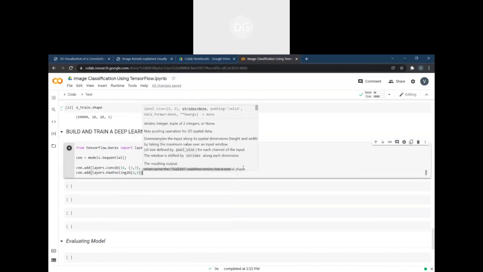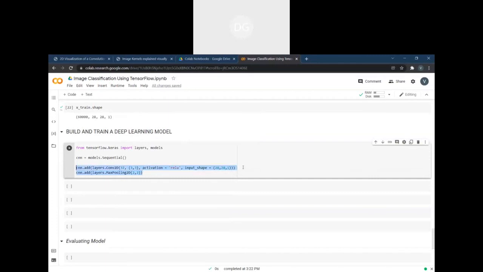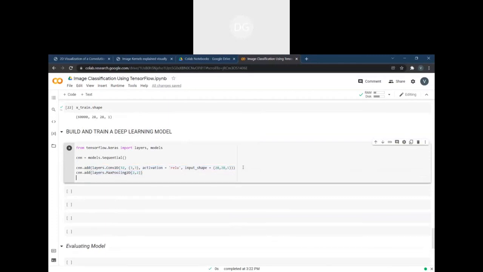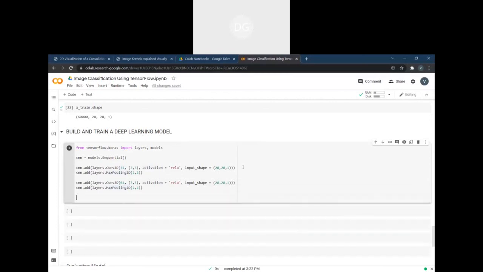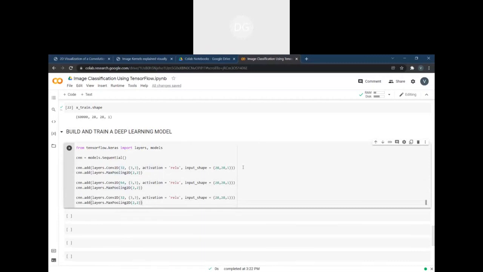Similarly, I will create another layer as well. Here, instead of 32, I will change it to 64. And then finally I will create one more final convolution layer. For these layers we don't need to specify input shapes, only the first is enough. I will just remove them.